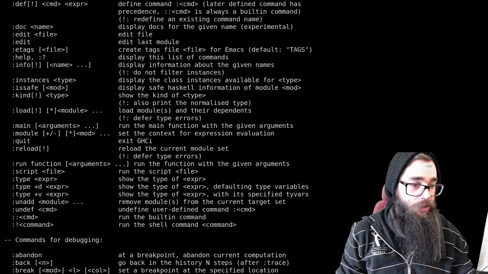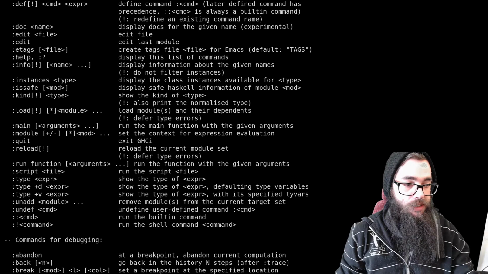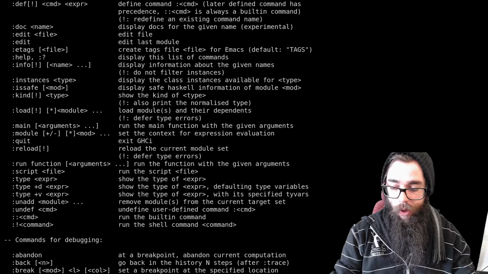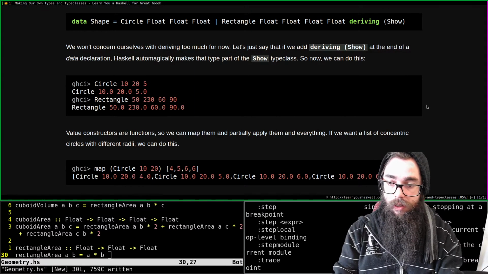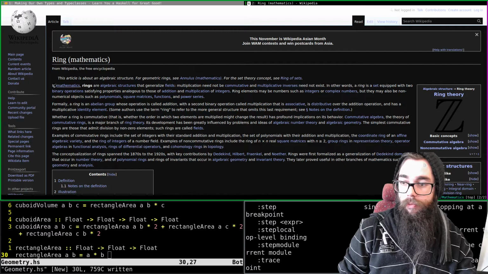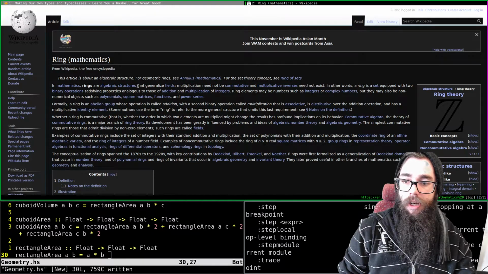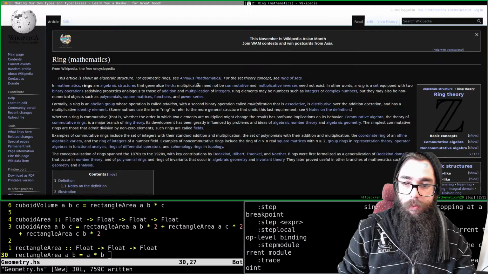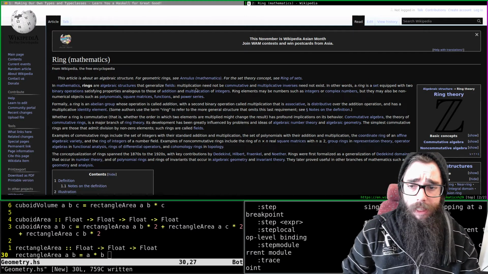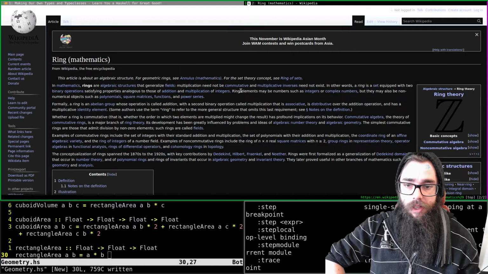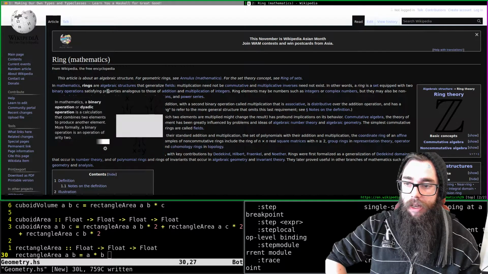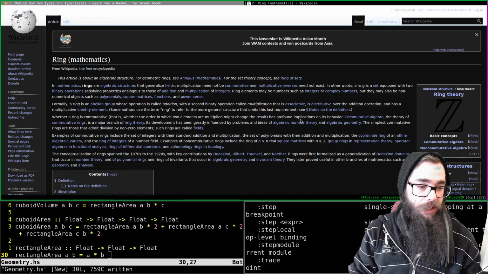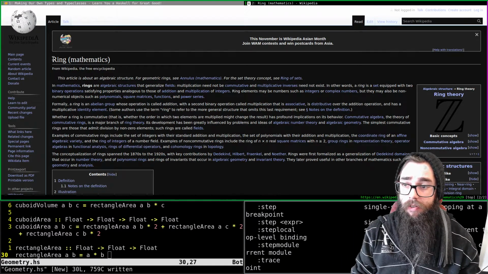Do I have to? Do we have to look into this? I know how I feel about mathematics. In mathematics, rings are an algebraic structure that generalize fields. Multiplication need not be commutative, and multiplicative inverses need not exist. In other words, a ring is a set equipped with two binary operations satisfying... You've already lost me.